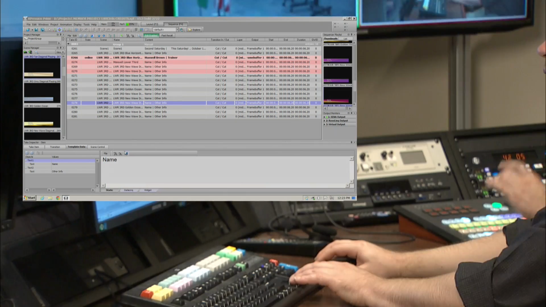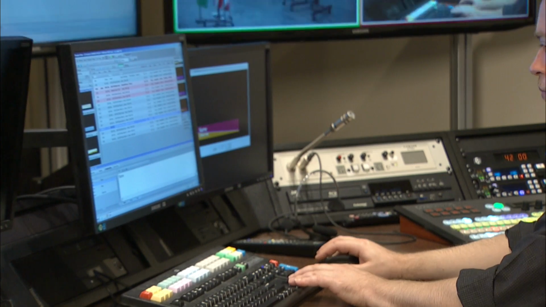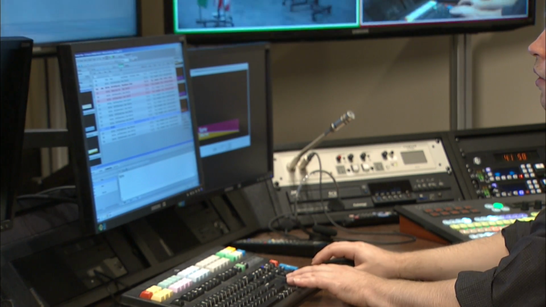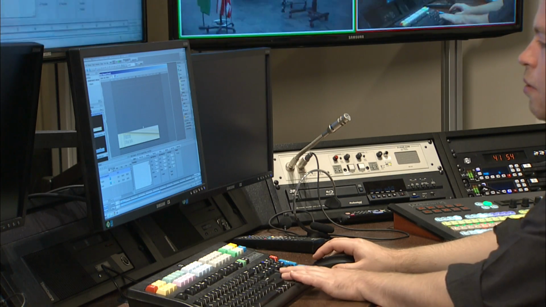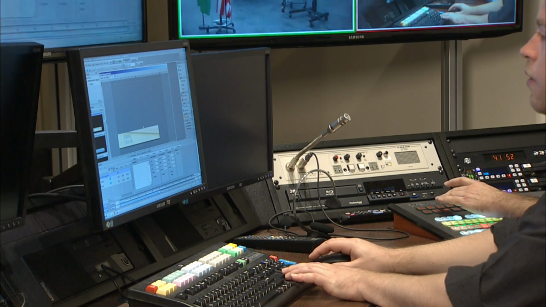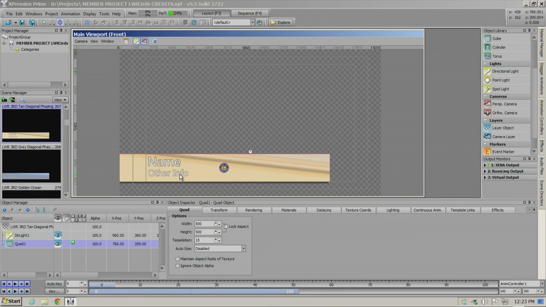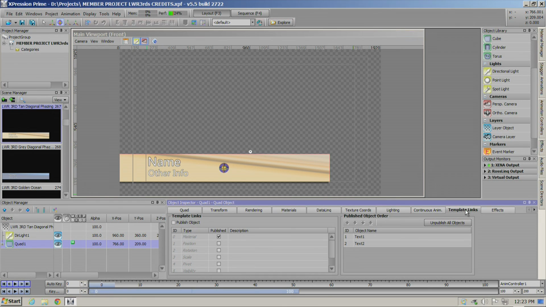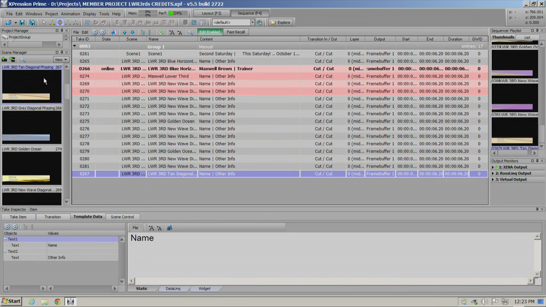Okay, so template data down here in the Take Inspector window. This is where, remember how I said that the scenes are templates and templates are scenes? Well, this is how this works. So right here, it just says name and other info, right? And so in the template links, I said, go ahead and let the people change the text when it's in sequence. So I'm going to go ahead and grab 2 of these.